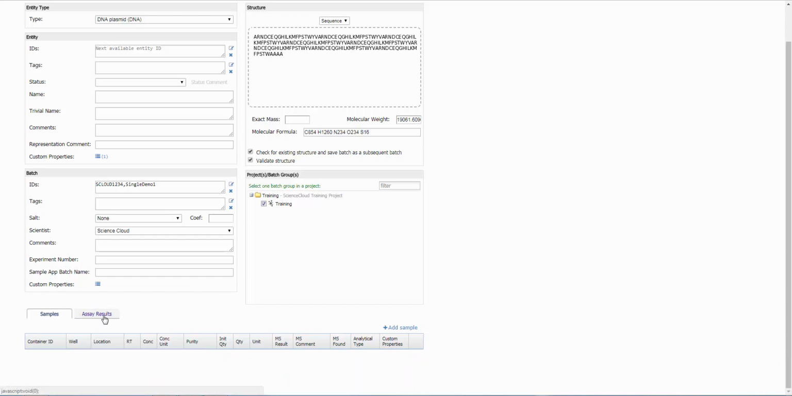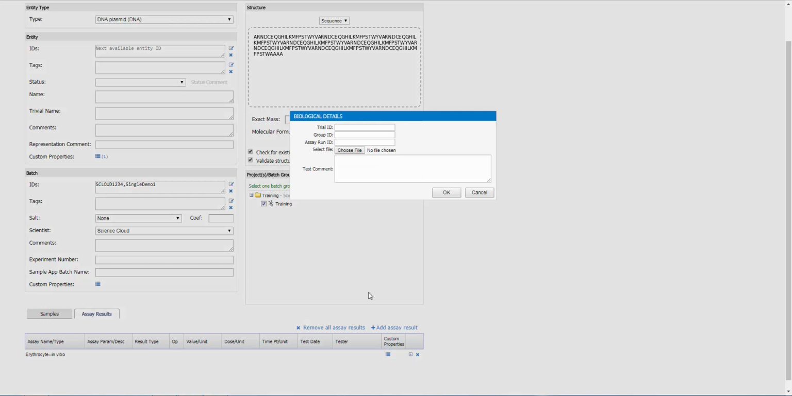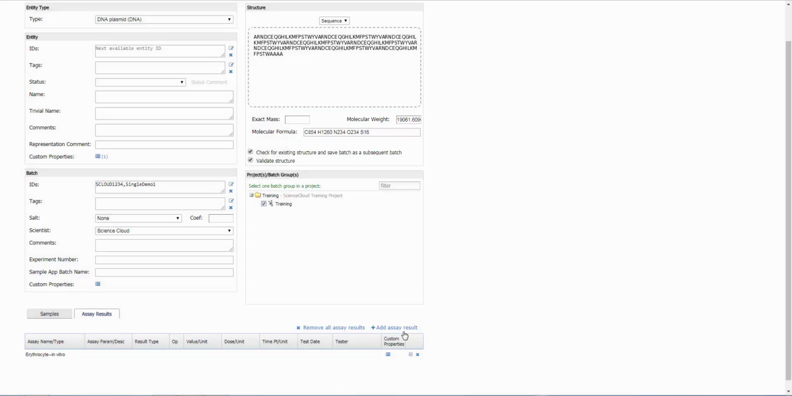On the Assay Results tab, available biological choices are populated in drop-down menus for ease of selection. If you click the plus icon, you can add more information and associate a file to the data point. For those who are using the Assay application, users can enter assay run IDs for reference here, which will appear in single view and will link you back to the run in Assay. Note the presence of custom properties in the assay results.